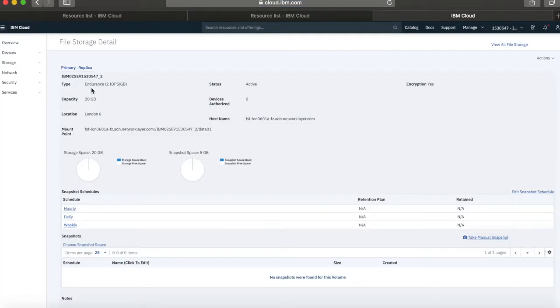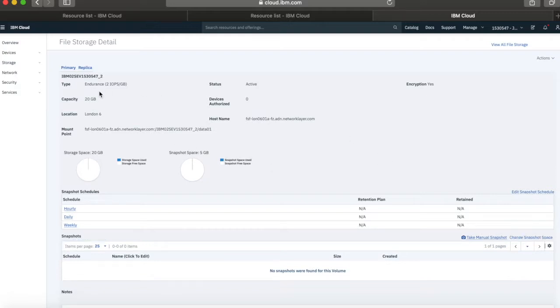then this is the detail of the file storage. So the main things to look for here, you can see the type of storage that it is, the capacity again, the location is obviously quite important, whether or not it's active. Device is authorized. Now this is quite important. At the moment you can see this is 0.